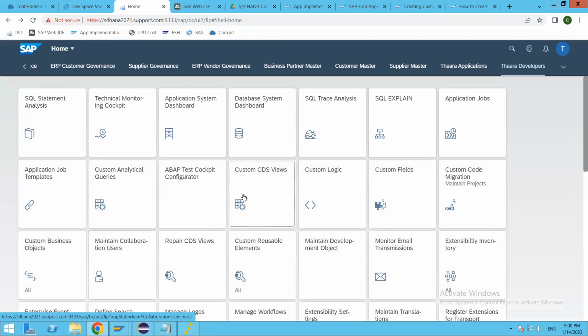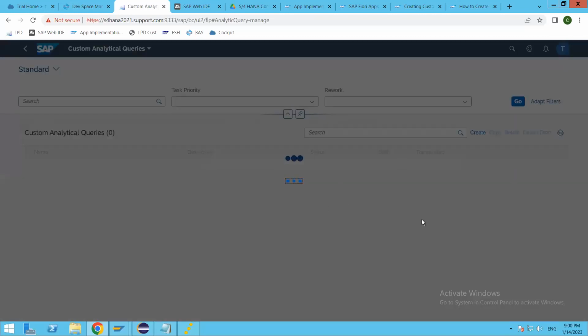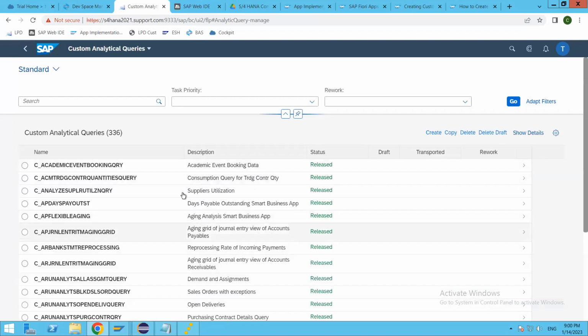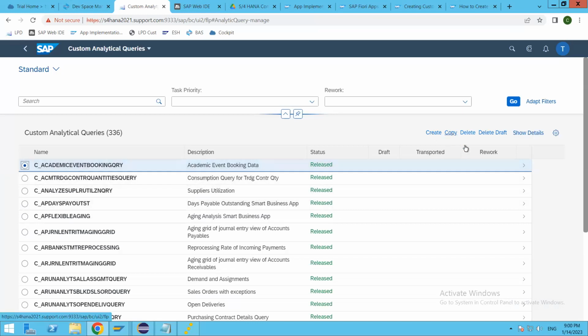So here we have a query view as well. SQL explain, trace analytics, custom analytical queries. If you see, we have queries as well, so we can create analytical queries from here itself. If we keep exploring this extensibility, we will have these applications available for us. They are all custom analytical queries, released and enabled, and we can make use of these, copy them into our local, and make changes.